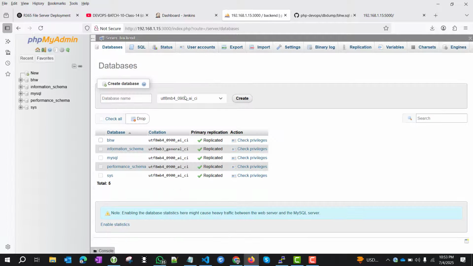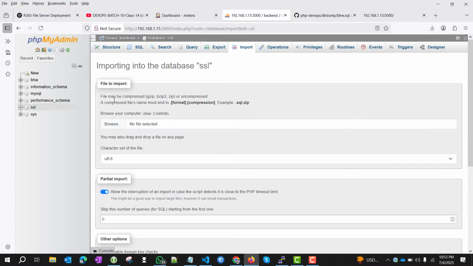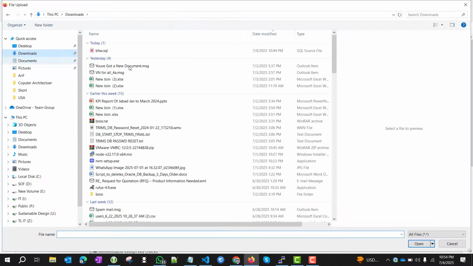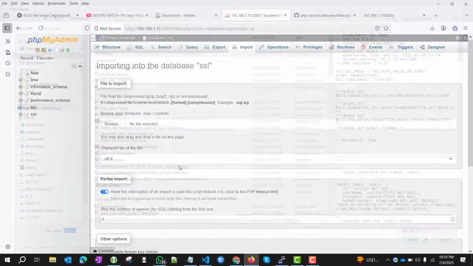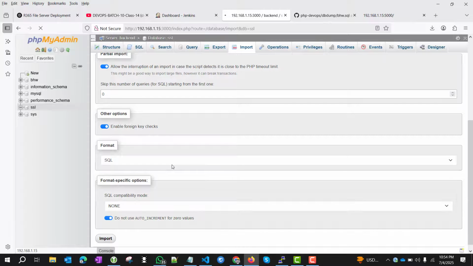Let's go. Now create a database, SSL. Create our SSL database. Create is done. Now import our database. Our database import is done.